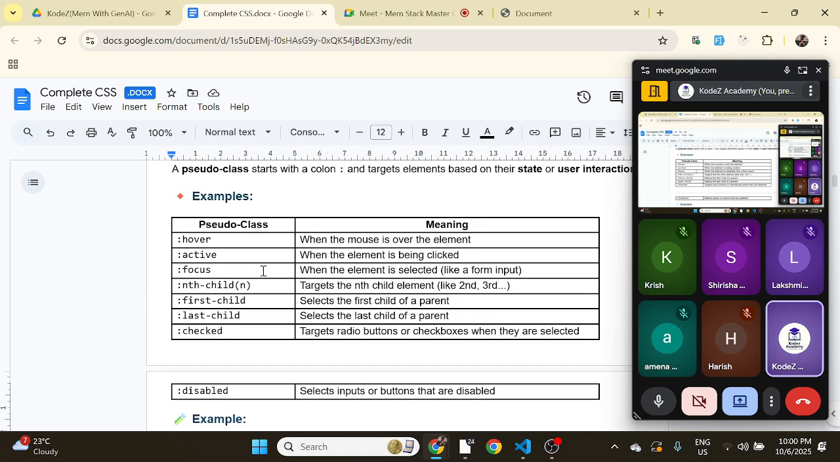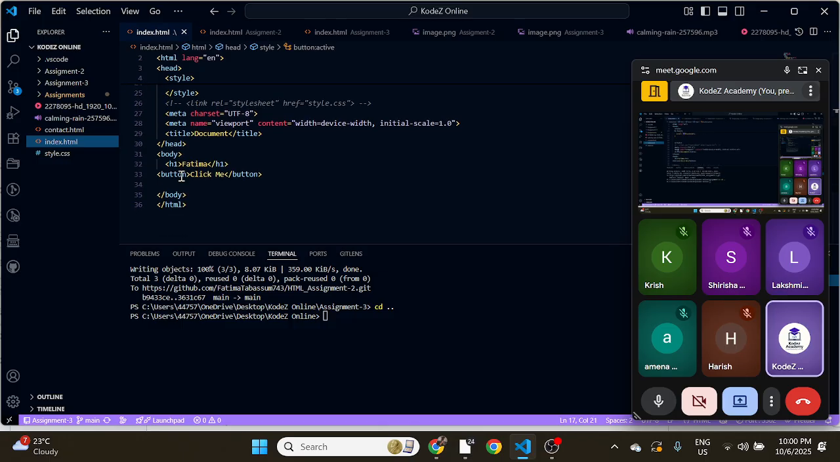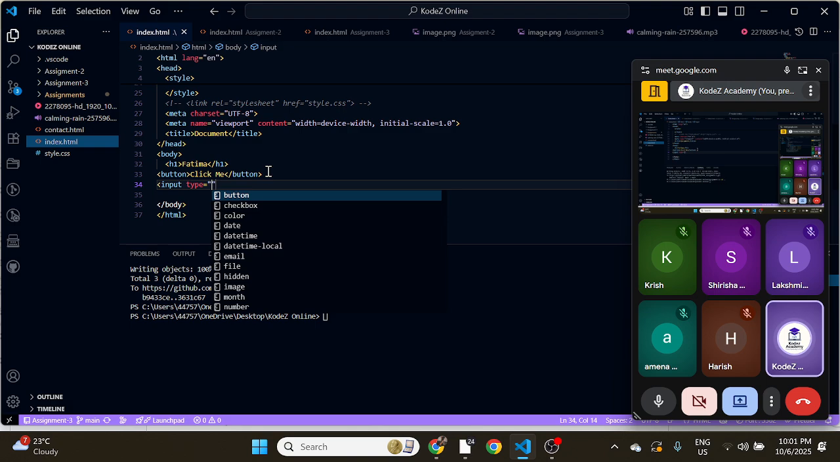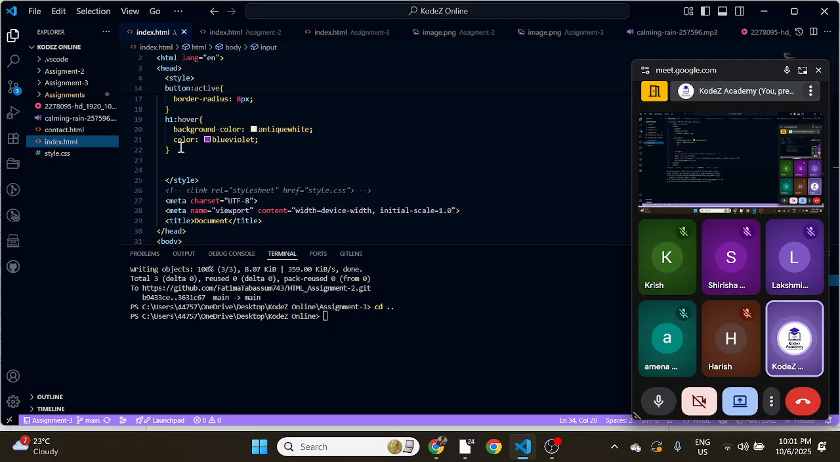Okay. Similarly, we have focus as well. We use focus with input fields. Like in your input field, you will get focus. Okay, I will show you this one. Then we will finish our class. So here I am taking input. Let me give the type text. Okay. So I am targeting this input.